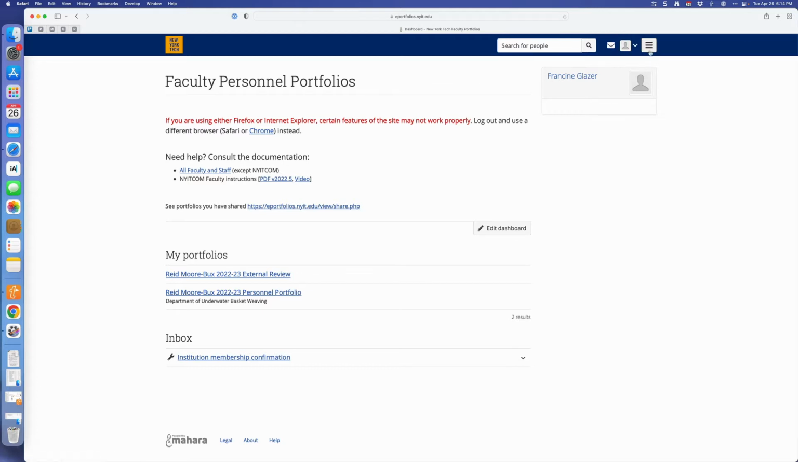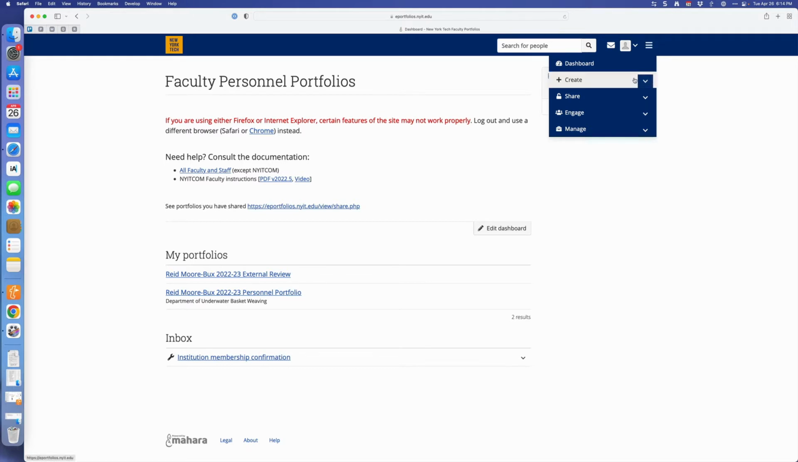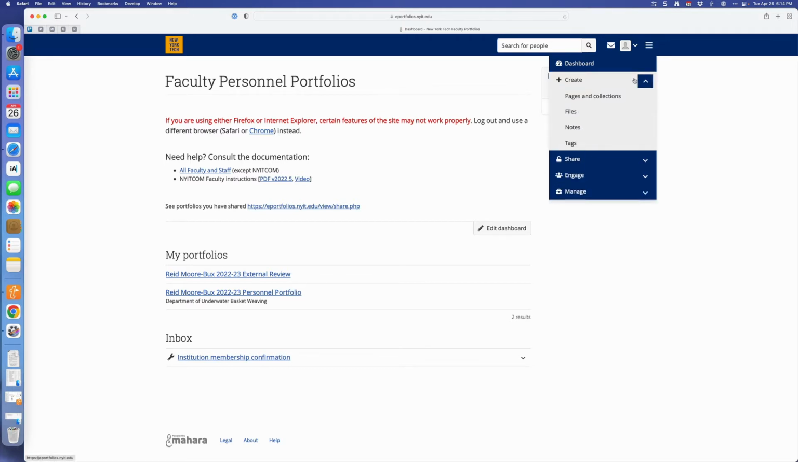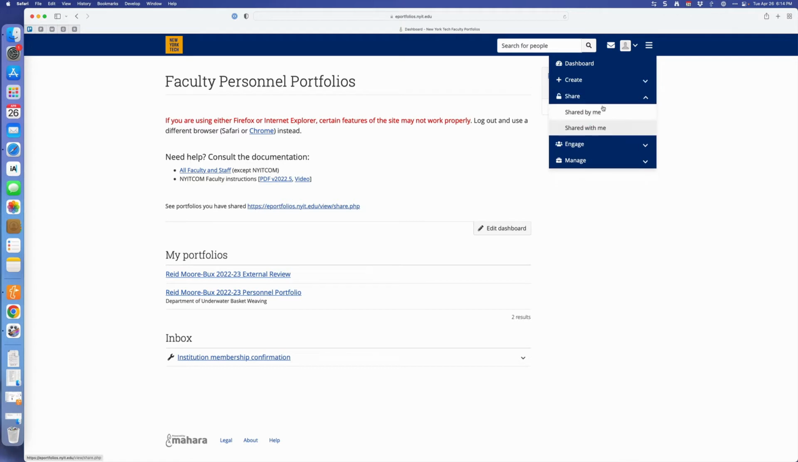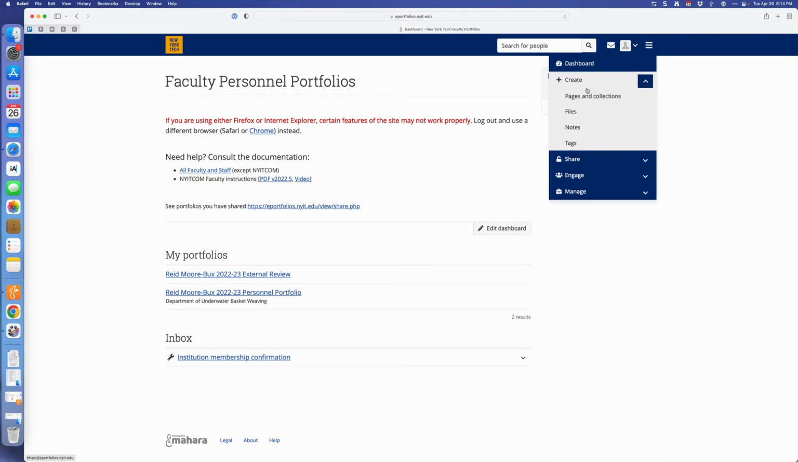Now, all your controls are in the top right corner. The profile icon will let you log out of the system. The hamburger button, the three horizontal lines, will let you do everything else. You can create a portfolio page. You can upload files. You can share the pages you've created. That's the basics of what you'll be using most.